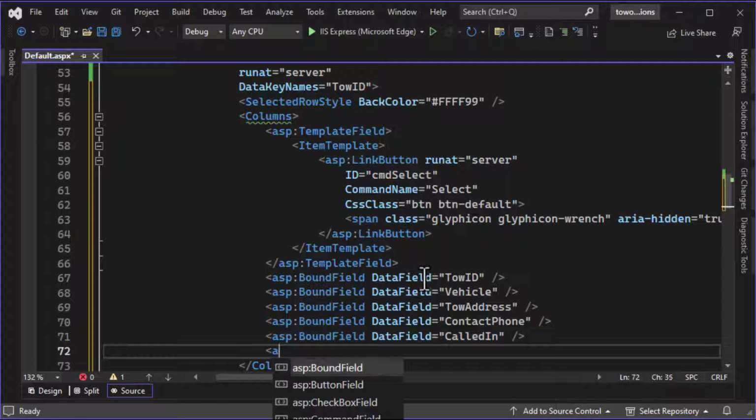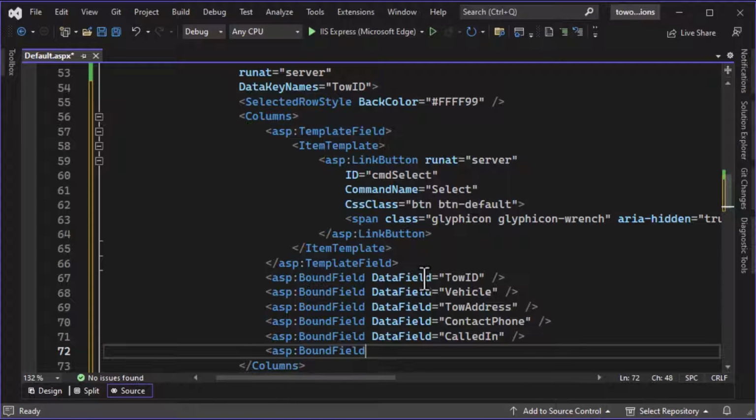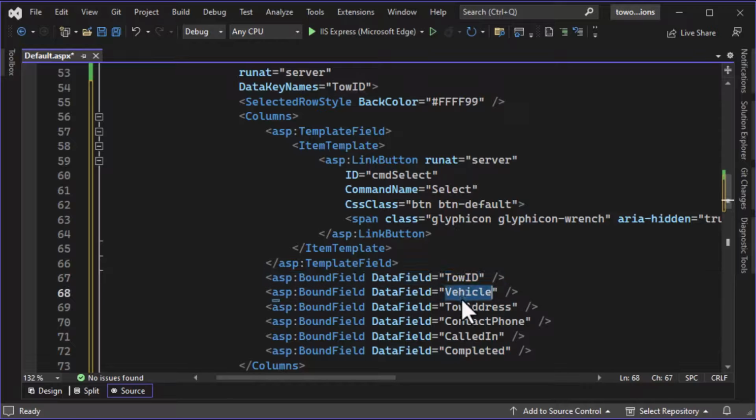So you might have some other columns in your data table that are helpful for calculations and things, but you don't want to show those to the user. Well, this is where you would specify a design for your grid view, as opposed to just saying automatic grid view, fill it. And so there's our fields: tow ID, vehicle, tow address, contact phone, called in and completed.